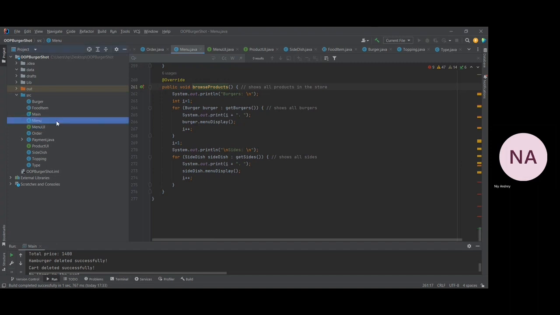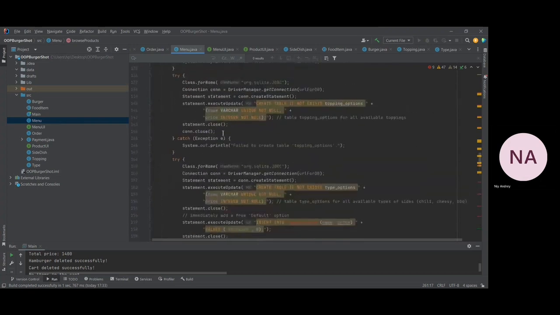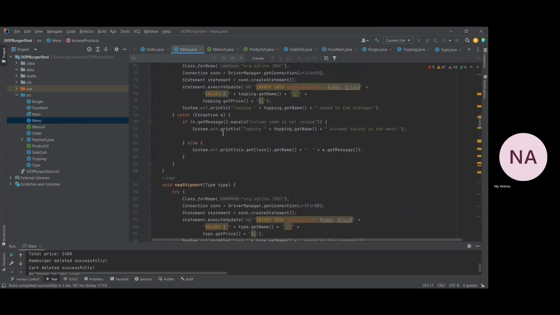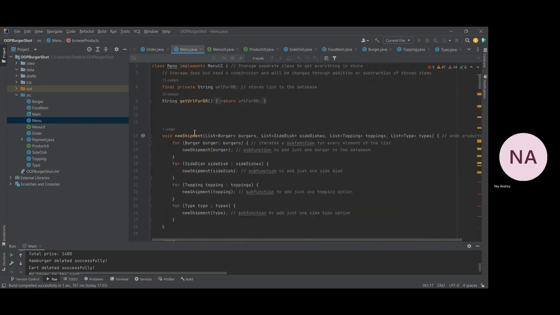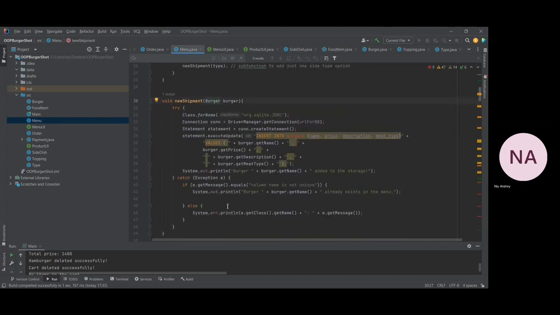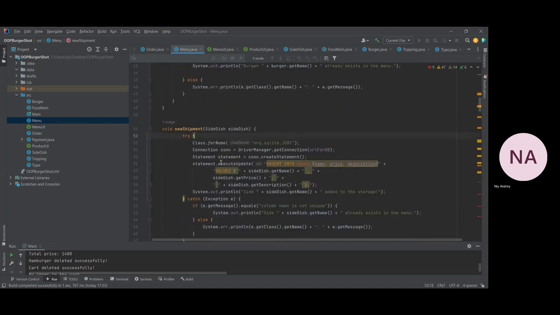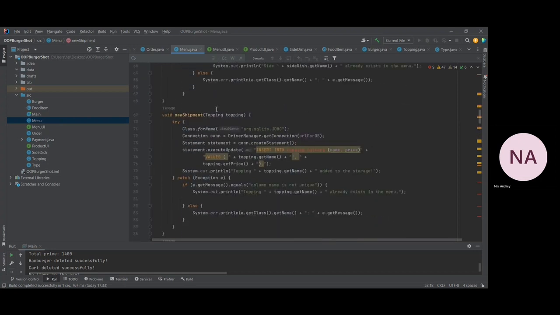Let's open the Menu class. We are looking for the newShipment. newShipment is the method that is used for lists. So it can be used with different types of classes. Here it is used with Burger, also SideDish, Topping, and Type. That is it.